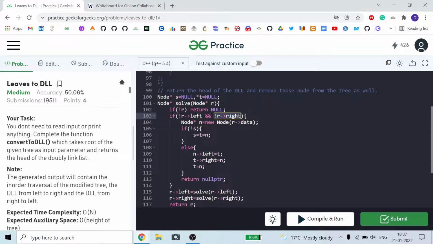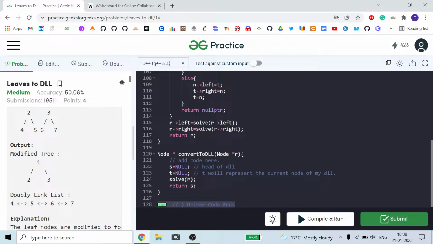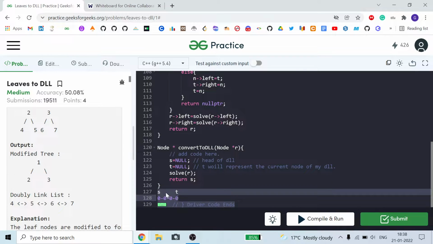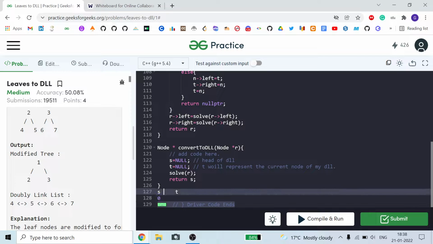So what I do, I will take a new node n, initialize it with my root dot data, and if my s is equal to null, meaning this is my first node, then I just initialize my s and t with n. As you can see, in the starting, when I have only one node, this is my starting node and this is my current node as well. So s and t will represent the same node at this time.